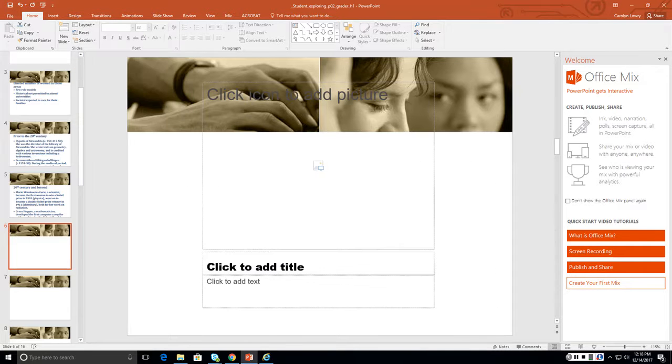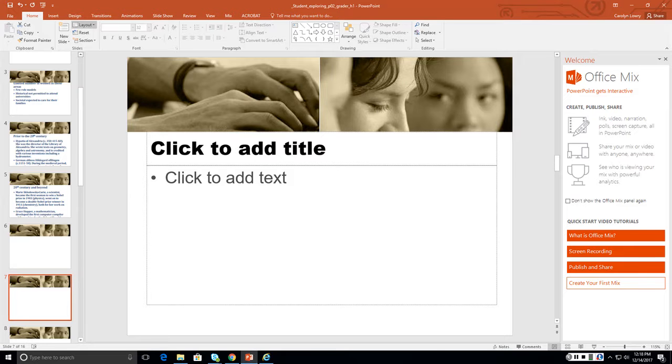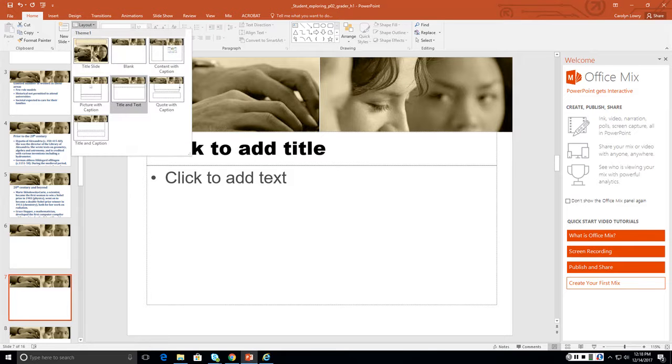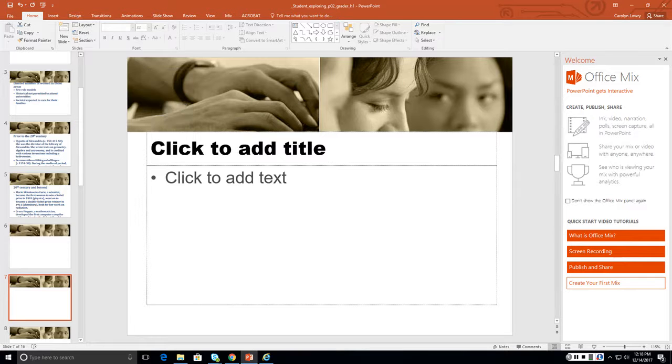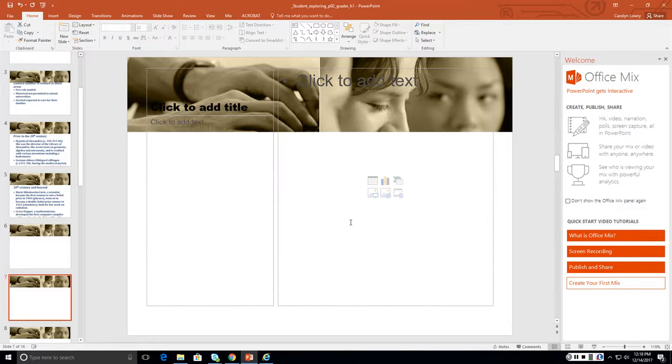Picture with caption. I can change the layout of the next one to content with caption. And I can change it after I change that. I can also reset. I can add a section into my PowerPoint. So those are all right here in the Slides palette on the Home tab.